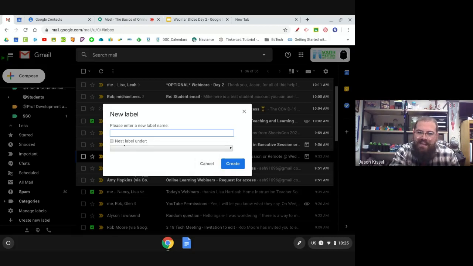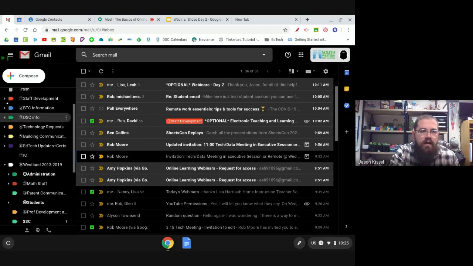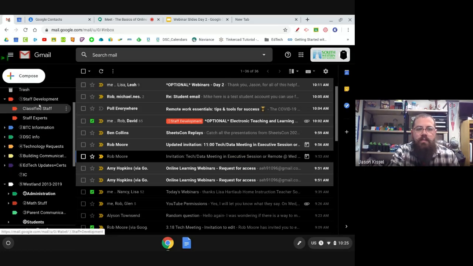And then I'm done. The nesting part is so I can have labels inside of labels. Let me show you what that looks like. That would be like under staff development for me. That's my department. I have two different things: I have classified staff, and I also have staff experts. So I can put an email into the general staff development folder or the classified staff folder or the staff expert folder. Any of those would work.